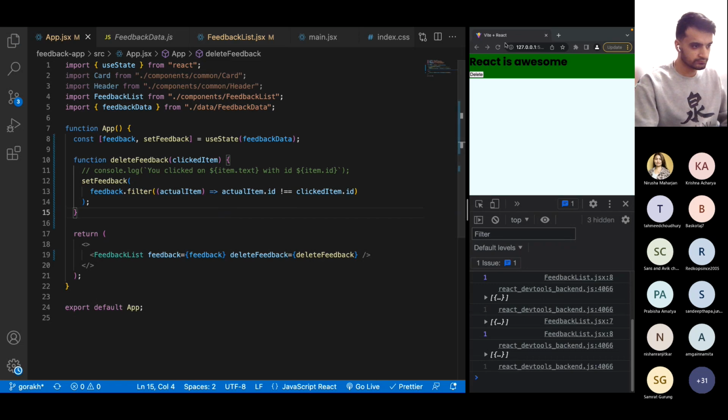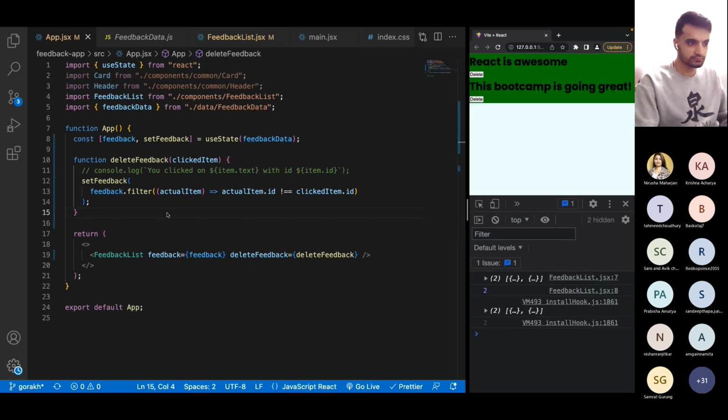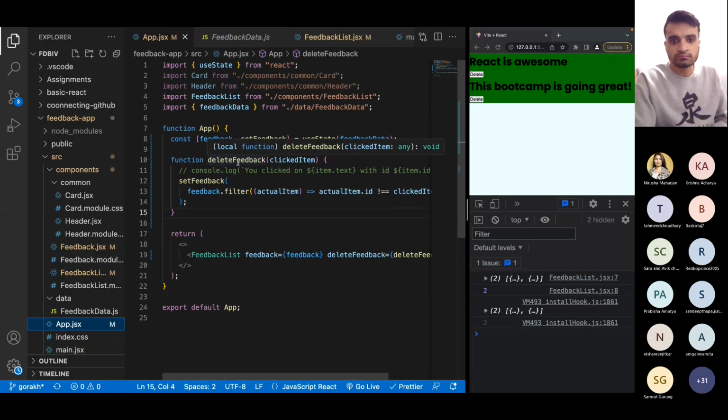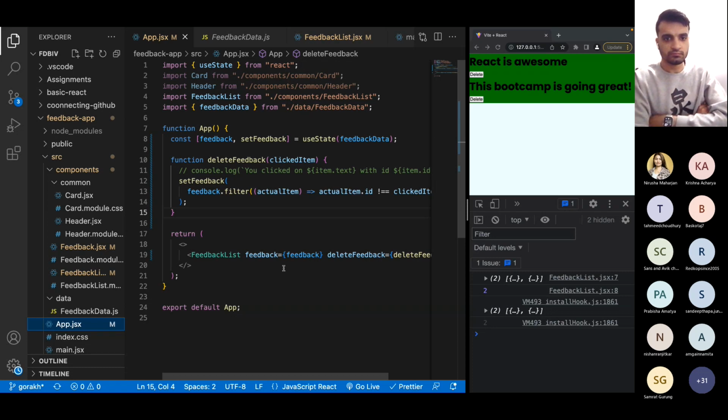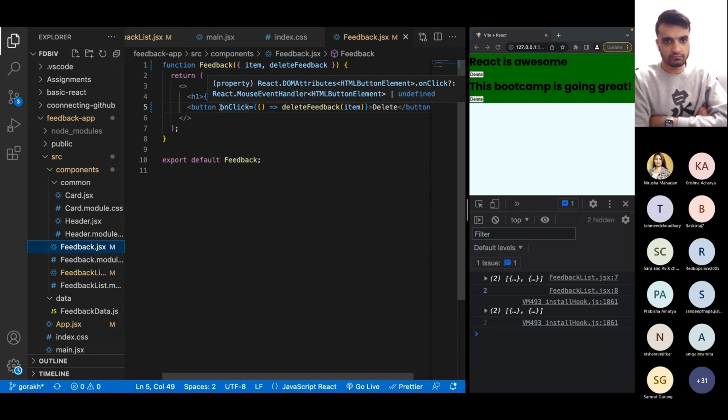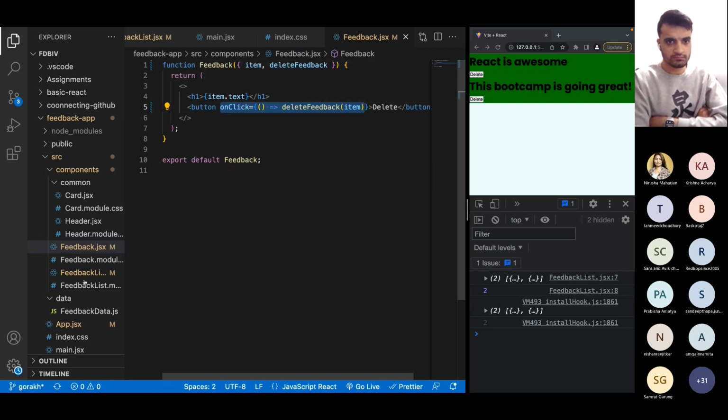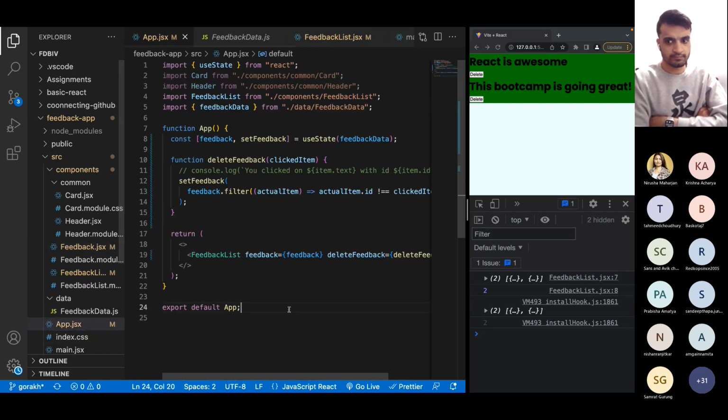All right? It's not that much difficult, but we need to make sure that we will call this function, this delete feedback, not directly here. We are not calling delete feedback anywhere here, right? We are calling that delete feedback here only on click, but it is located here on the app component.